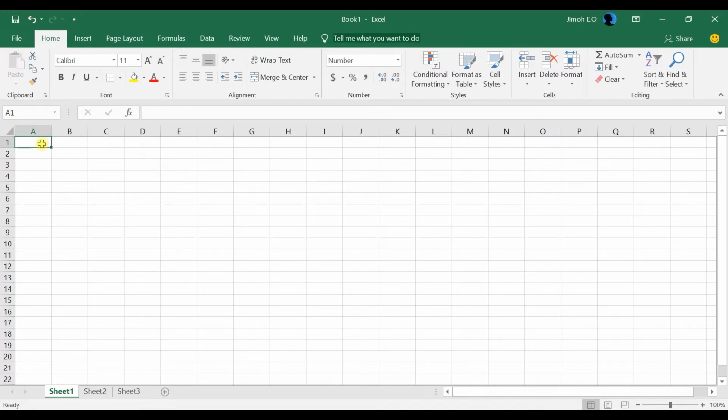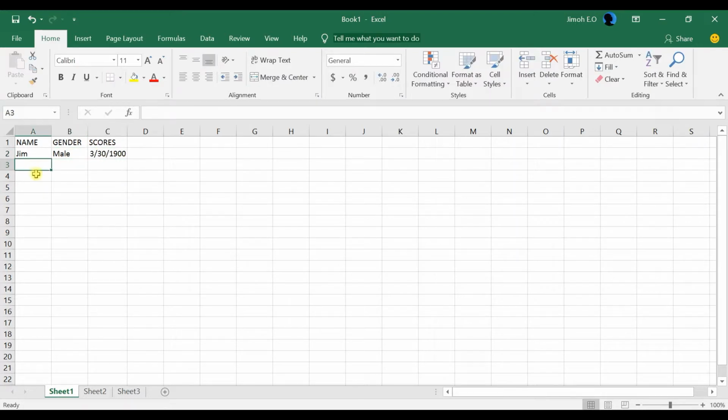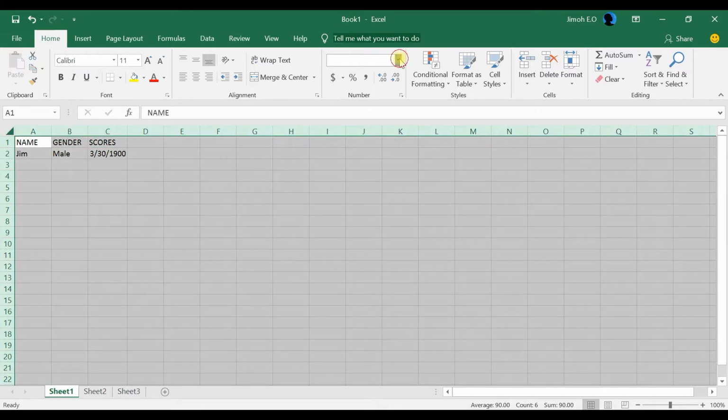All right, so let's say I want here to be name, here to be gender, and here to be scores. So let's say the first name here is Jim. He's male. Then he's called 90, and it's picking a date, because we already set this to a date. So what I can do is select all here and change everything to general format so it doesn't pick any format, so it picks 90.